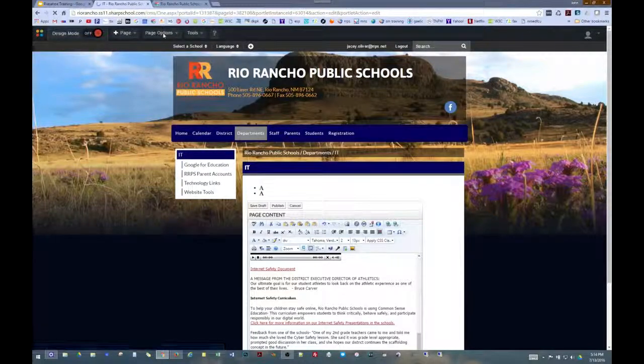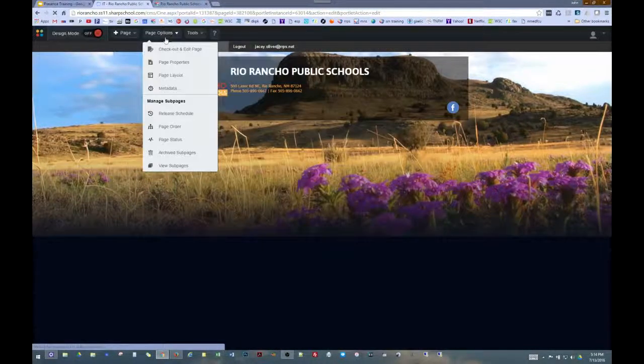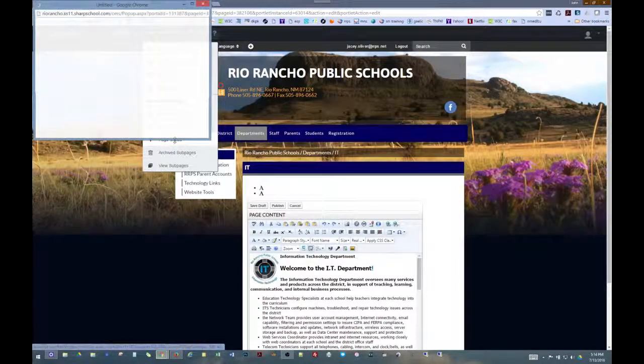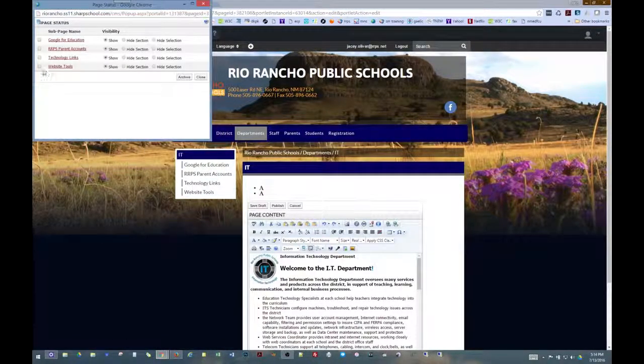The other manage option under page options is page status. And you can simply go in, and if for a specific time maybe you do not want to show a certain subpage, you would click hide, and then that subpage will no longer be visible. Or if you would like to archive that page and you know that you're not going to be using it altogether, you would simply click the check box next to whichever subpage you want to archive, and then you click on the archive button.